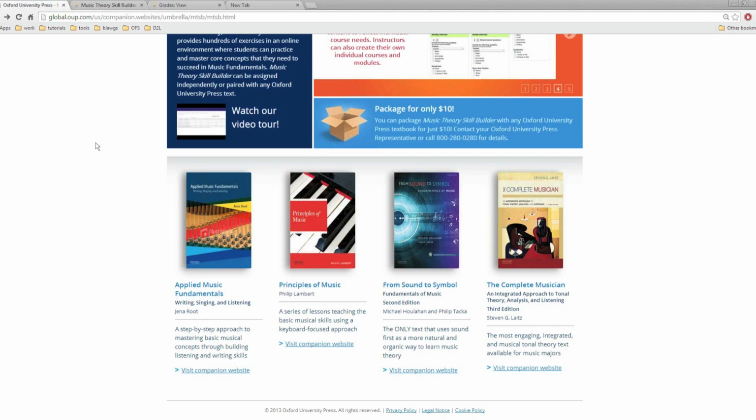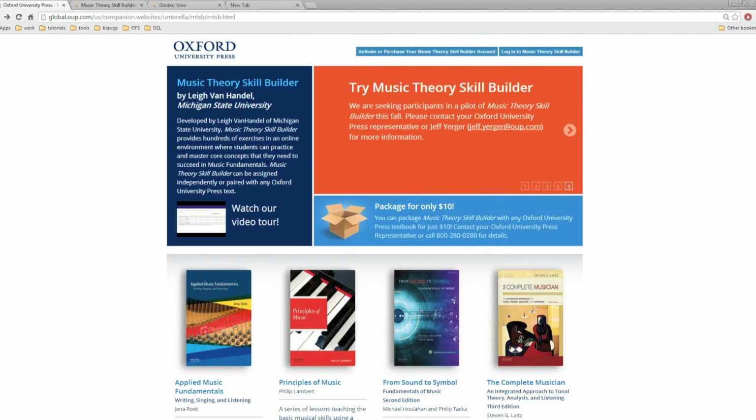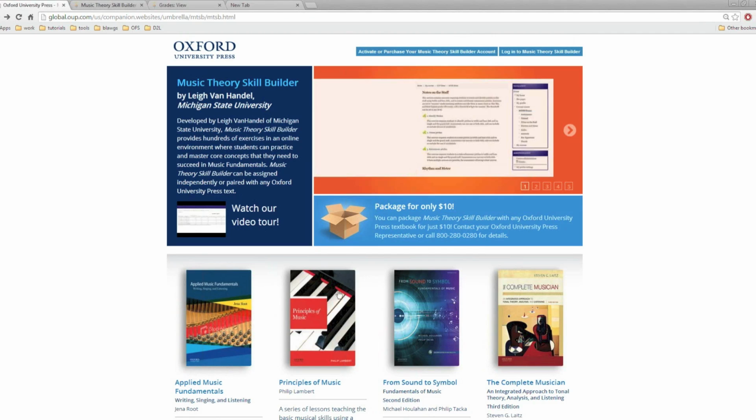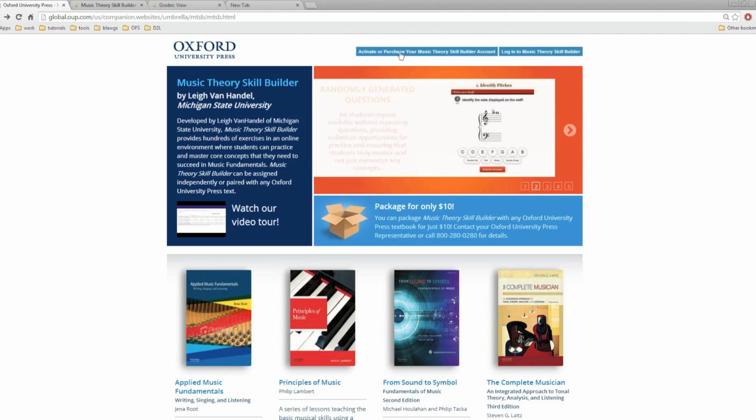There are 2 ways for a student to get access to Music Theory Skill Builder. The first way is with an access code card. Now, an access code card is a physical cardstock card. It can be packaged with an OUP textbook, or it can be sold standalone. And on that card is an access code. When a student gets that, they visit www.oup.com/us/MTSB, and they click this link right up here to activate or purchase their account.